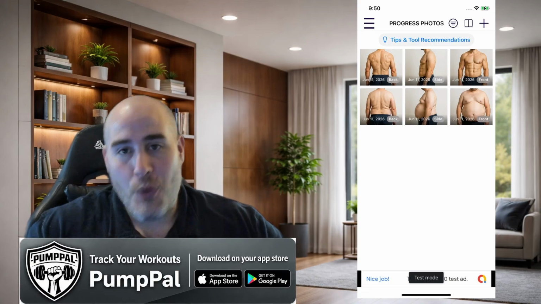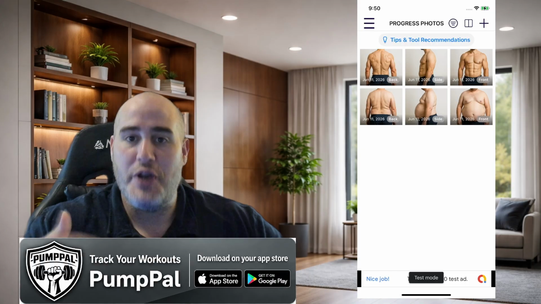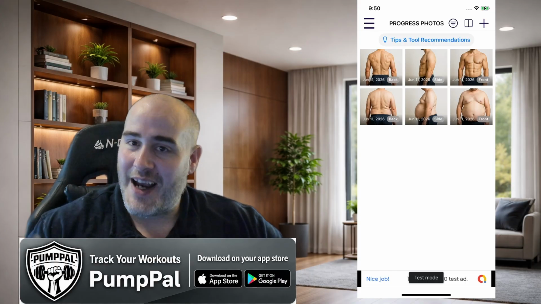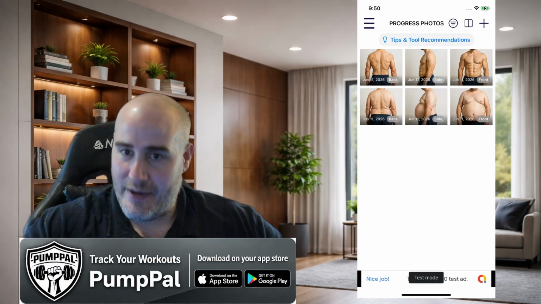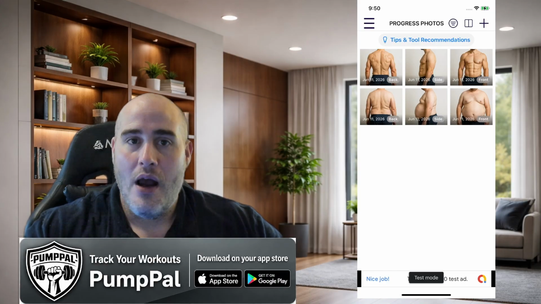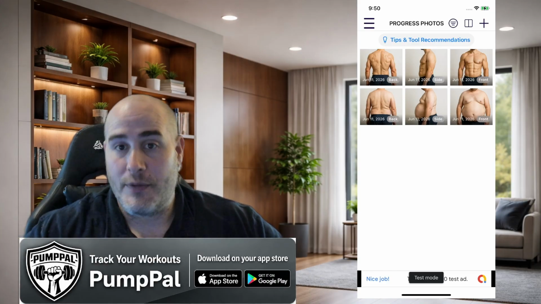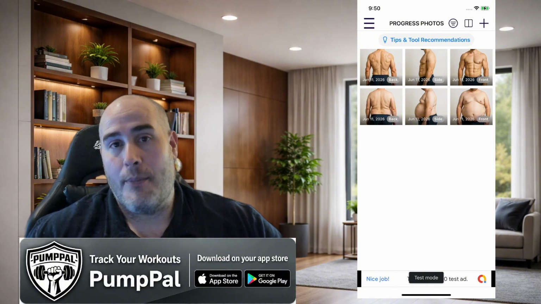The idea behind it is you want to get hooked on looking good more than you get hooked on ice cream. That's the idea behind it, right? So you want to keep these progress photos. You want to keep going and see visual progress. Check it out in PumpPal, progress photos.